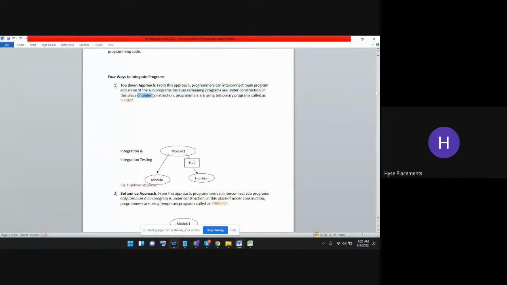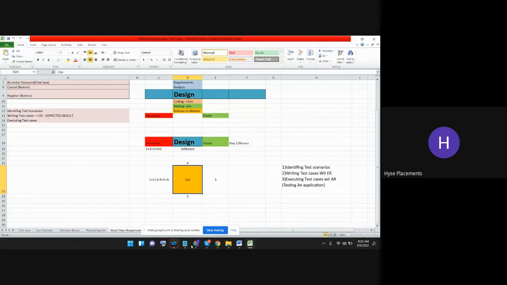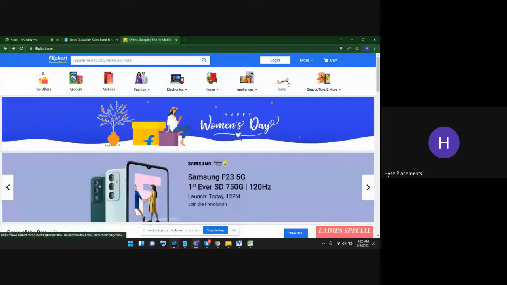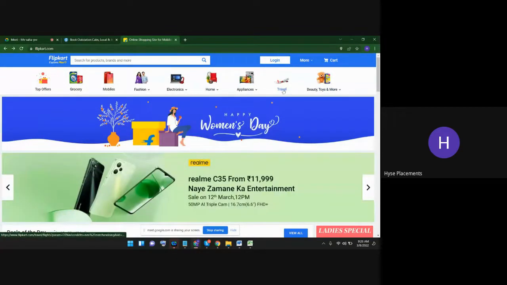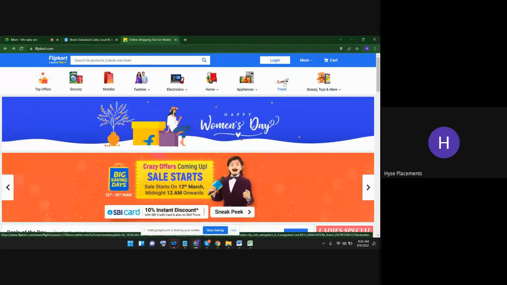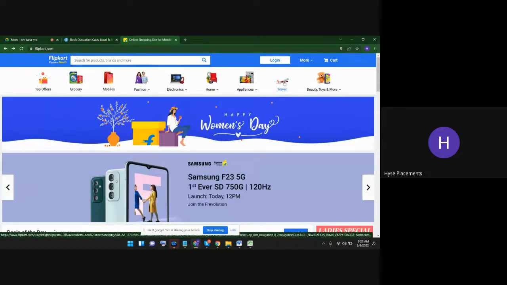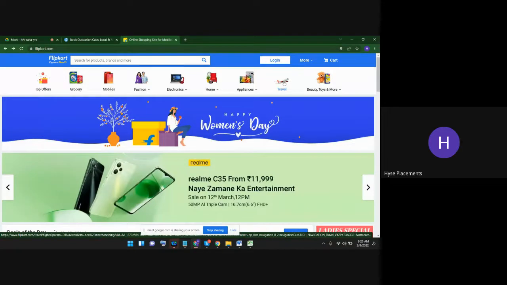In place of the under construction modules, programmers use temporary programs called stubs. If I want to display this particular travel module, if I want to display all the tops, what should I do? With the help of the stub, I am going to display this travel along with the aeroplane symbol. Do you understand? Come on, I need responses from each and every person.